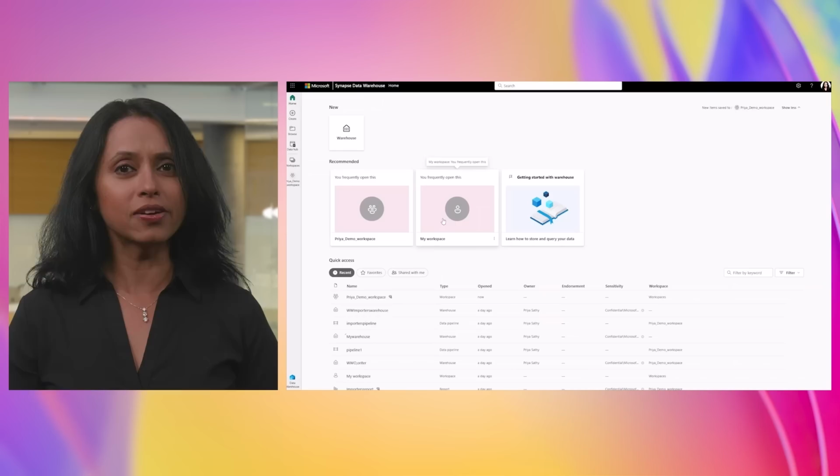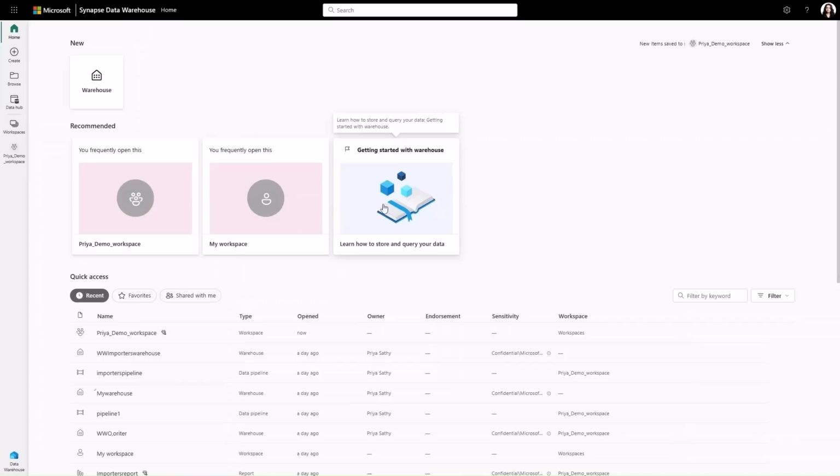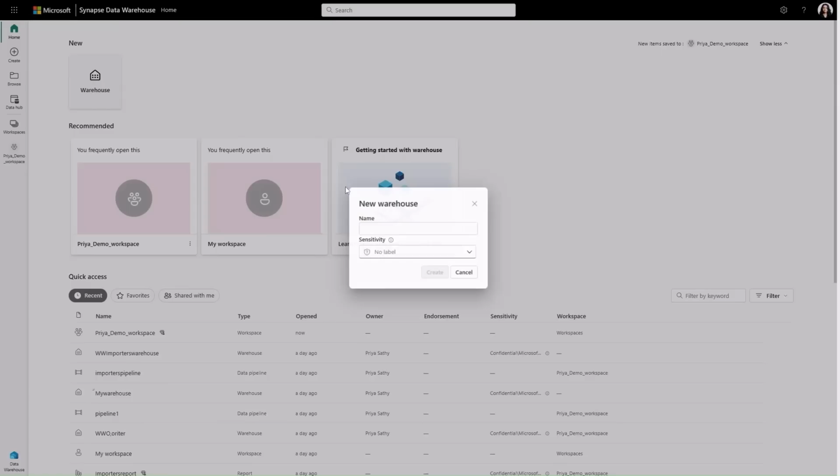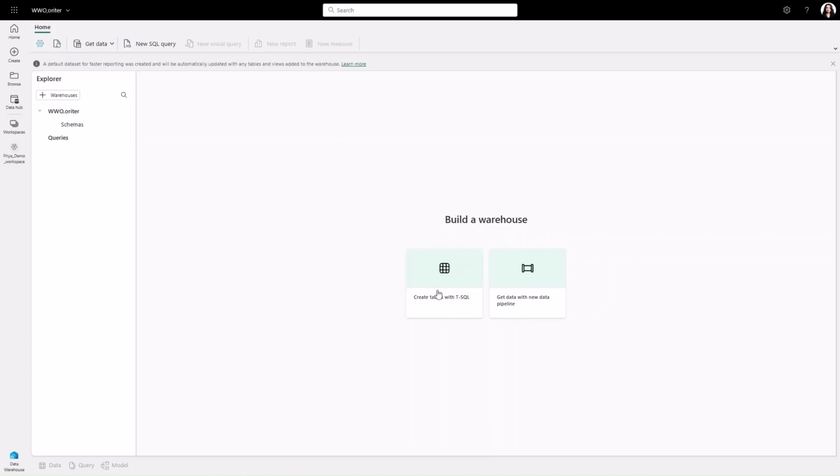Here I am in the Data Warehouse homepage in Fabric, where I'm presented with samples and tutorials to get started with. I start by clicking on New Warehouse Artifact by simply giving it a name and choosing a sensitivity label. This sensitivity label is automatically applied to any downstream artifact using the data warehouse. A warehouse is immediately provisioned for me with no additional setup required on my part. I see a familiar, intuitive relational database experience and can start by writing code or creating a new data pipeline that's fully integrated right here.